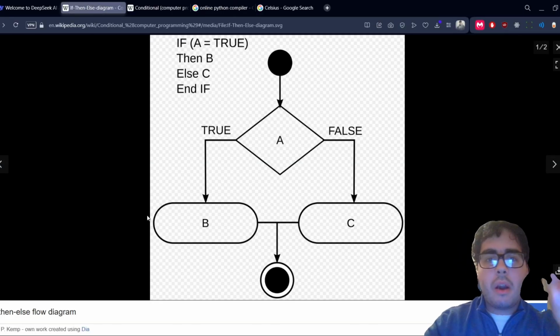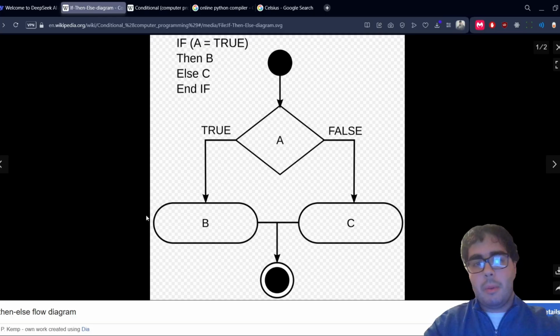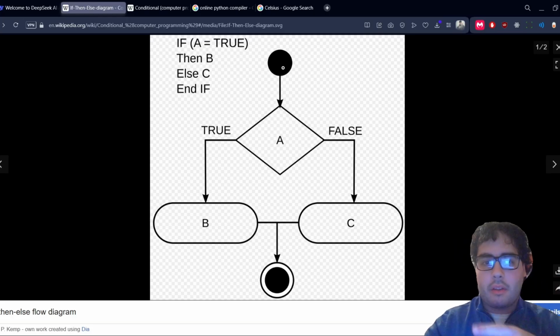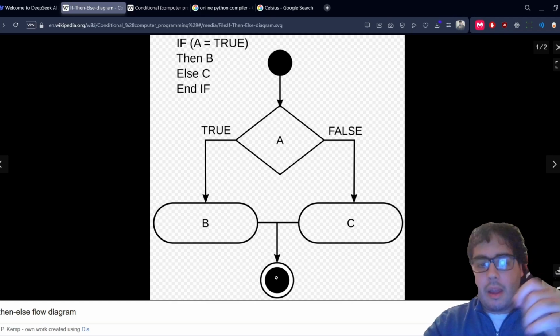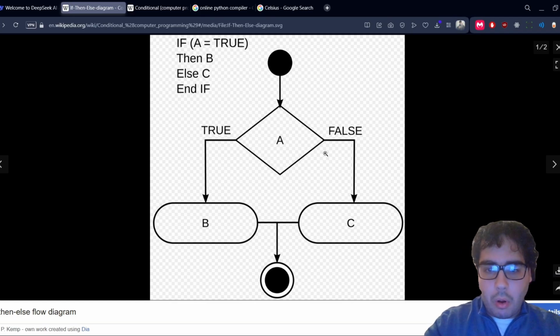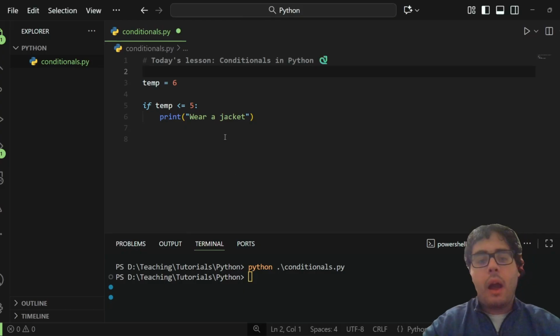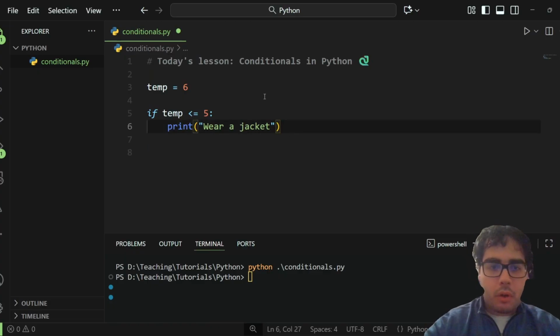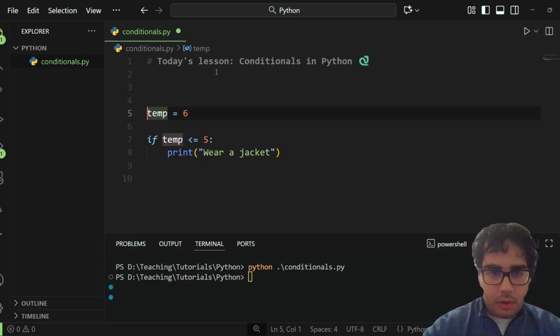Actually, I'm even going to show you guys this very nice diagram of how the if statement works. If you're a little intimidated by this, please do not be. This circle right here is the start of our program, and this circle right here is the end of our program. This rhombus right here is a conditional statement. If the condition A is true, then do B. If it is false, then do C. In our case, if the temperature is less than or equal to 5, then print wear a jacket. Otherwise, do nothing.